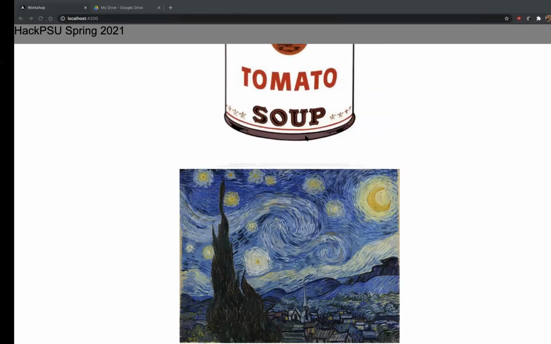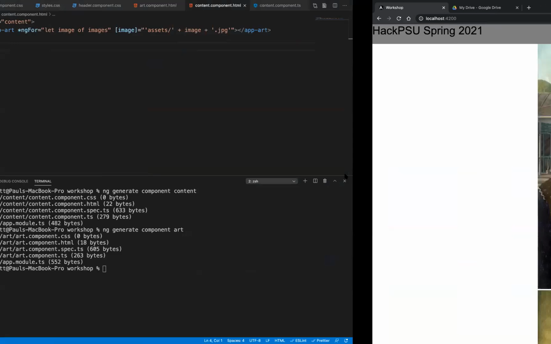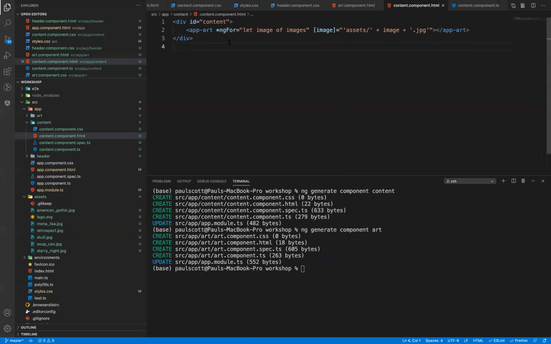Okay. So Angular also has another trick up its sleeve. Not only does Angular support for, it also happens to support if statements. And obviously an if statement takes a Boolean value.